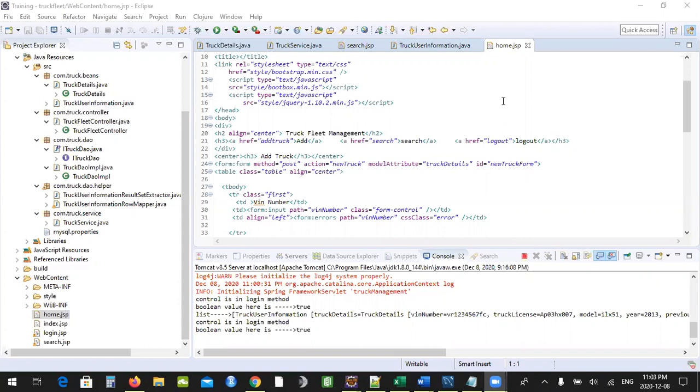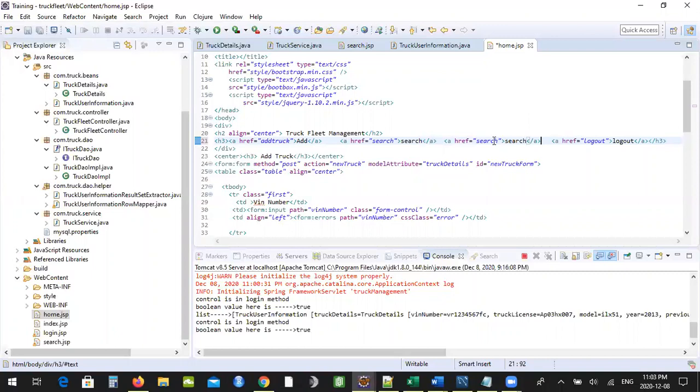You were saying to display all the truck information, whether you are able to modify it or not. I want to display all the trucks which I have stored in my truck fleet management application. For that, I'll be introducing one more href here: display all. Now let's quickly create a method in my controller to handle this kind of request.